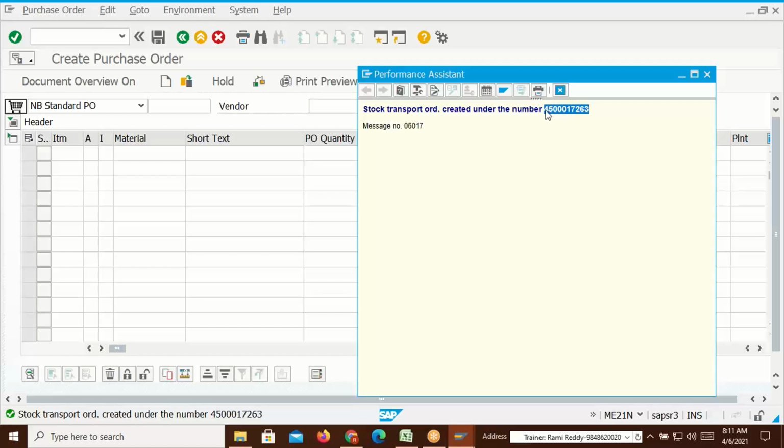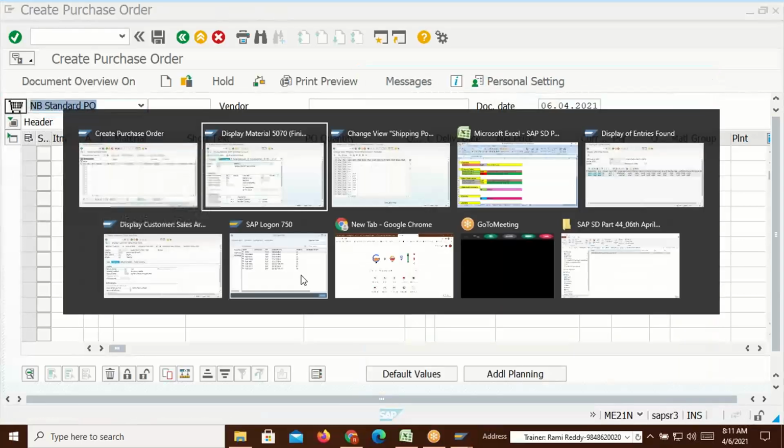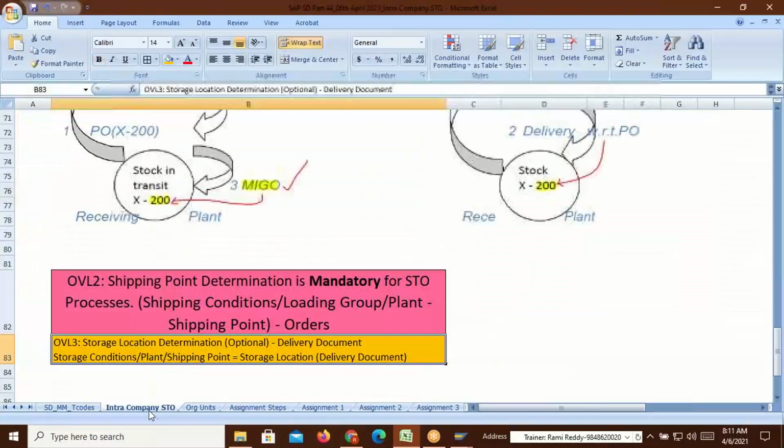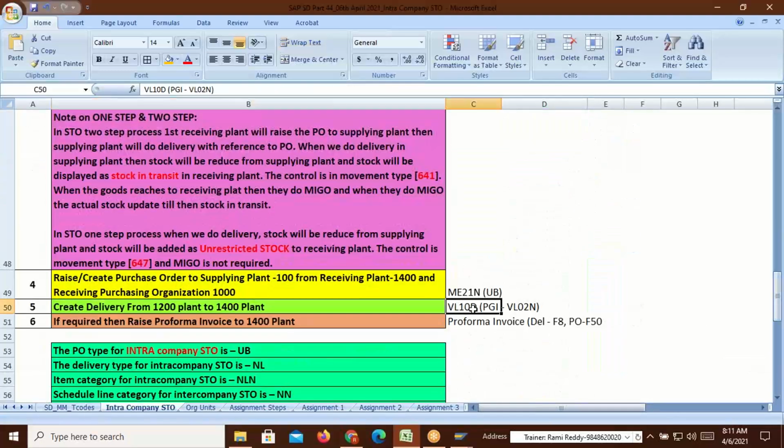Now through purchase order, whenever you create a delivery, you have to use the T code, that is VL10D. What is the T code? VL10D. Yesterday I mentioned here. Go here, go to top. See here, delivery. Delivery you have to do VL10D. PGI you have to do from VL02N. Okay, this is the delivery creation.